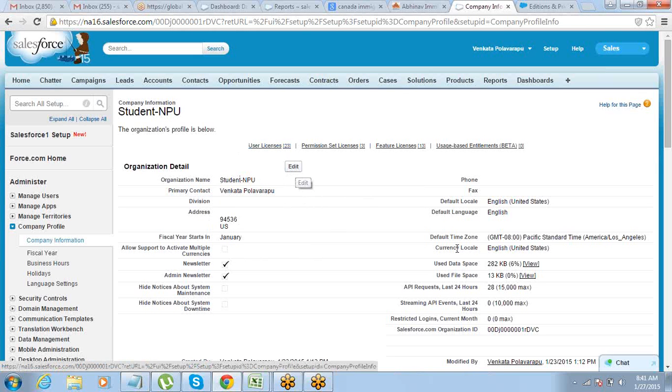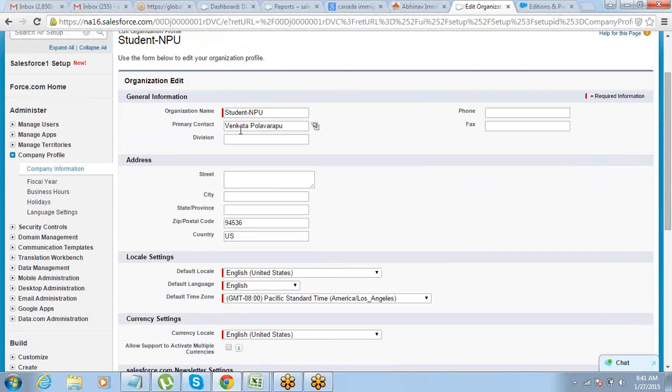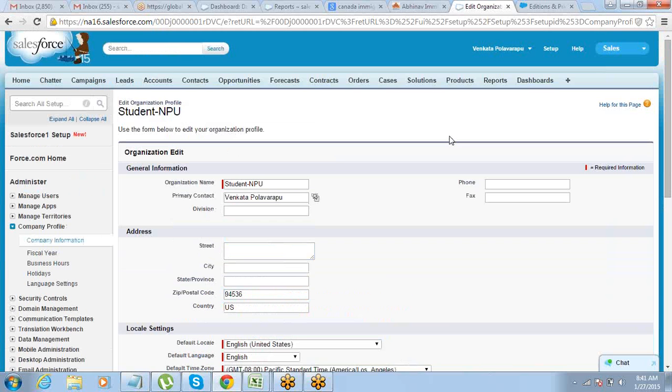You also get to see some useful information here, like used data space and used file space. So how much space have you used so far? 6% of data storage you have already utilized. You can click on edit and put the general information, address information, phone, fax, street, city, zip codes, country, whatever. Locale settings include the default language, the time zone, and the currency you are using. All that needs to be defined here.